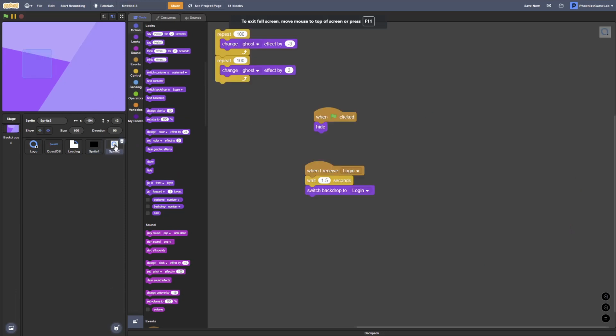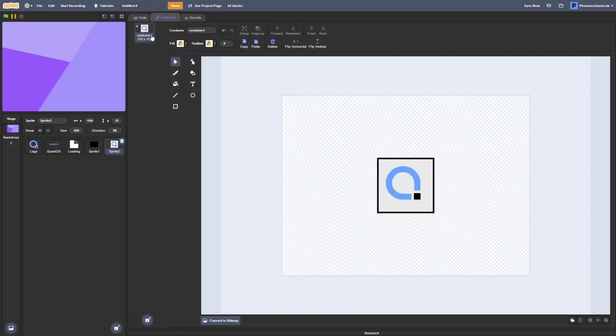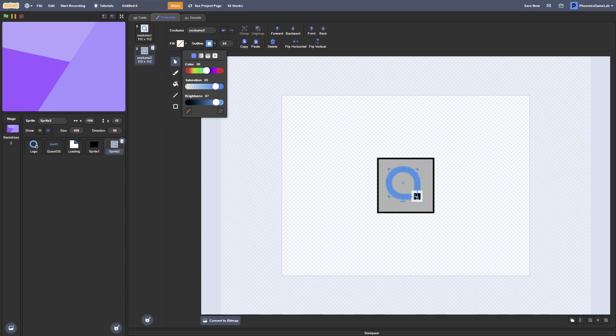So let's make this. So switch backdrop to login and show. Now we want to make another costume, only this one is darker. And this is what it would look like if you highlighted it. So if you not highlighted it, but if you went over it with your mouse.